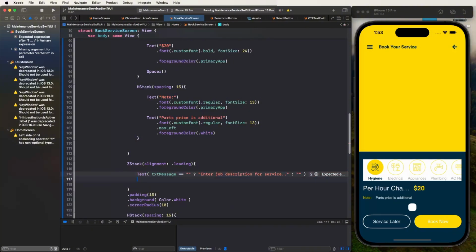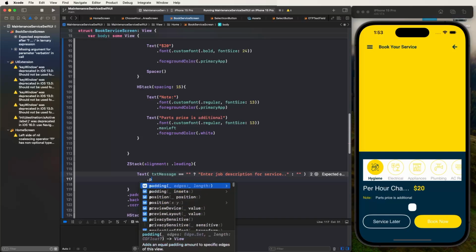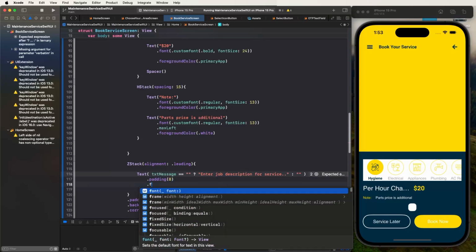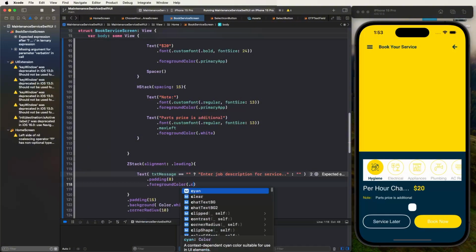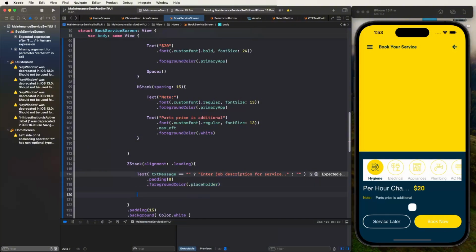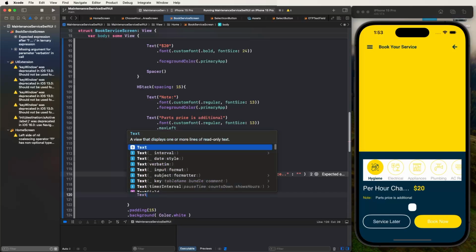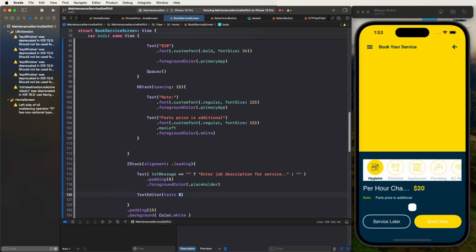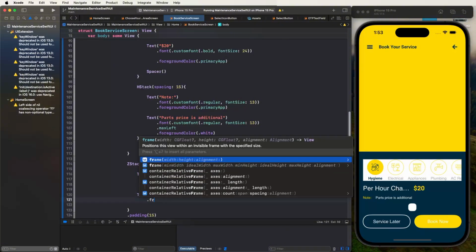Like here. Then after, we need to set the paddings as 8, and also set the foreground colors. We need to configure the placeholder colors. Then after, we need to write the text editing, and we need to set the text as $txt message like this, and we need to set the param.